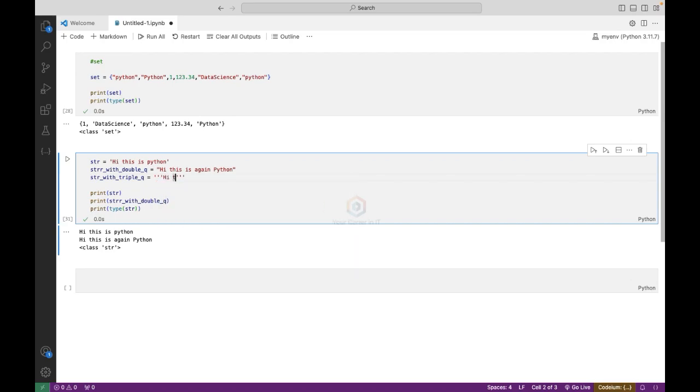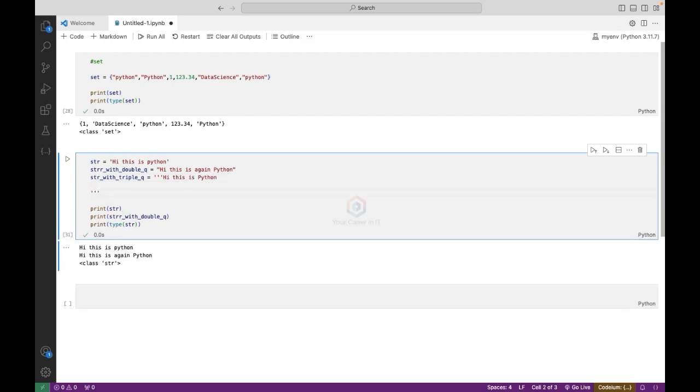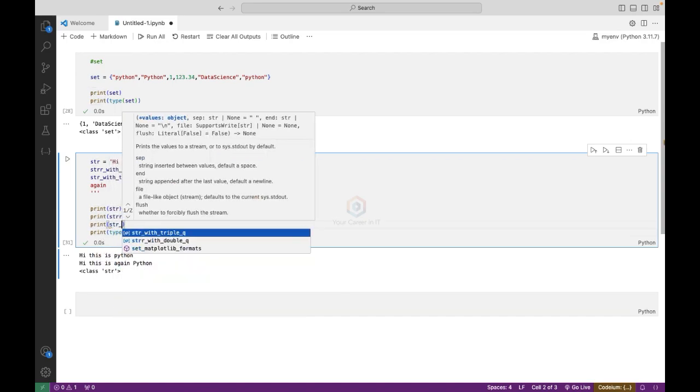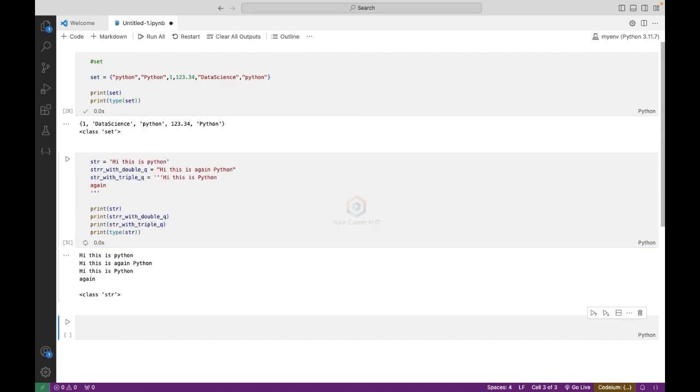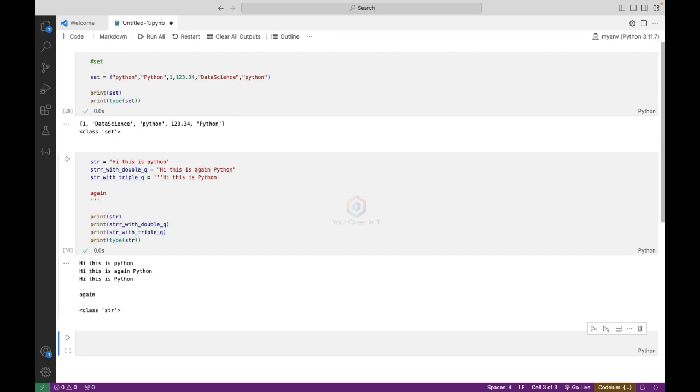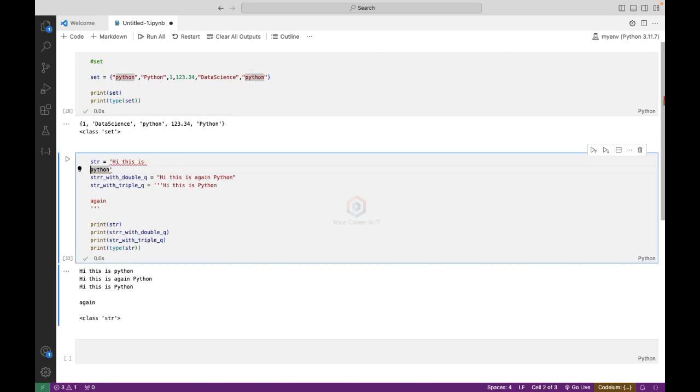Okay, so hi, this is Python. Enter, and we can use here again. Now here we will see the difference. Print str underscore with triple quote. Now in triple quote it will follow the format. This one, if we can use another enter. Now here you can see the difference. We use the enter button here as well.